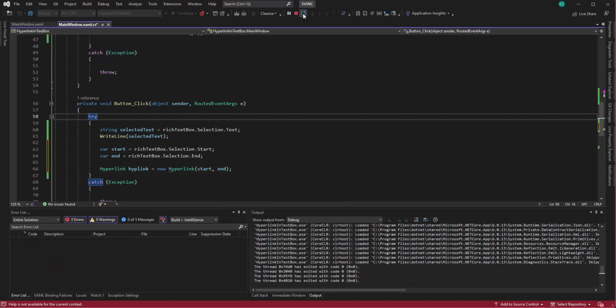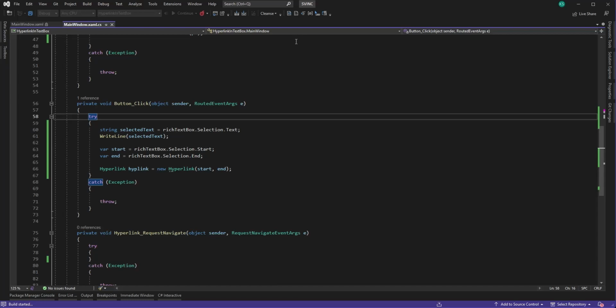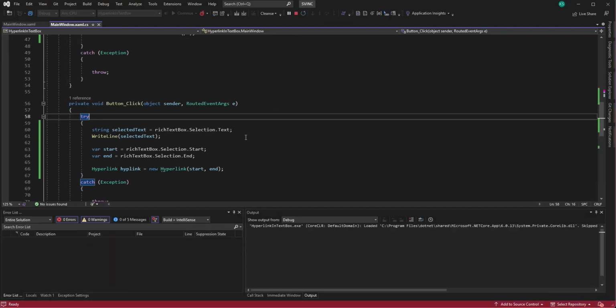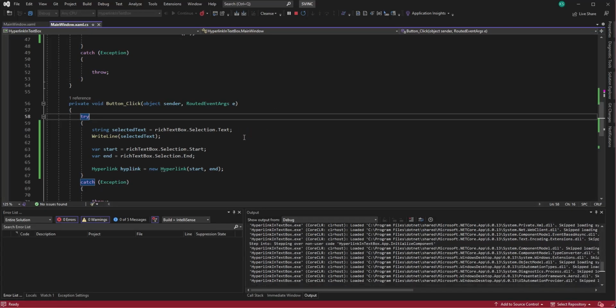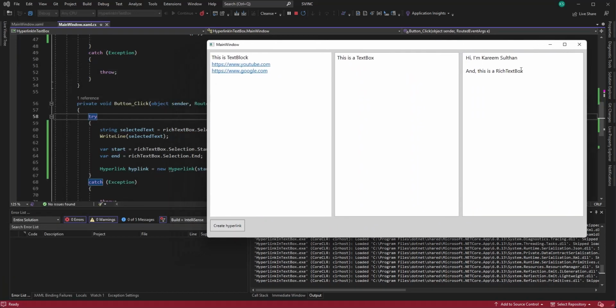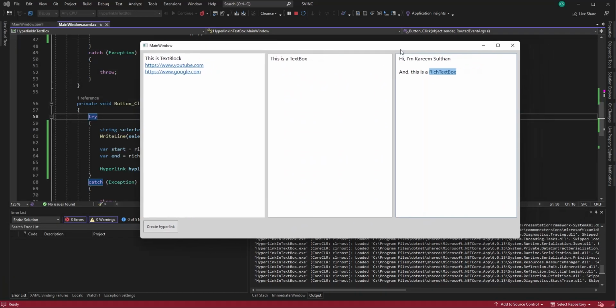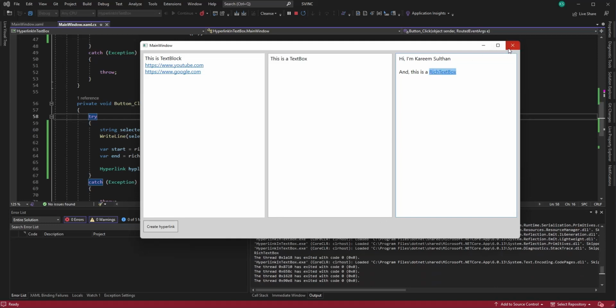So I will restart the application. So far it will create a hyperlink, I know that. I'm selecting the rich text box word, and I'm clicking this hyperlink button. As you can see here, it has created the selected "rich text box" as a hyperlink. So far so good.